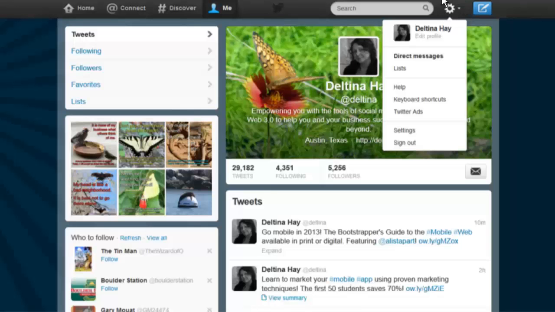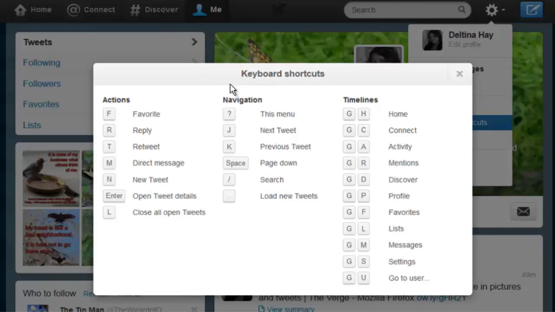And then we come to this little gear. When we click on that gear, we're going to see a number of options. One of them, we can go to direct messages from here, which we've already taken a look at. We can look at our lists. We can go to get some help. And we can also learn about keyboard shortcuts. Keyboard shortcuts can help you navigate the Twitter platform a lot easier.